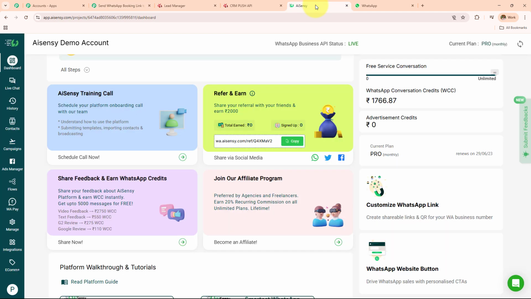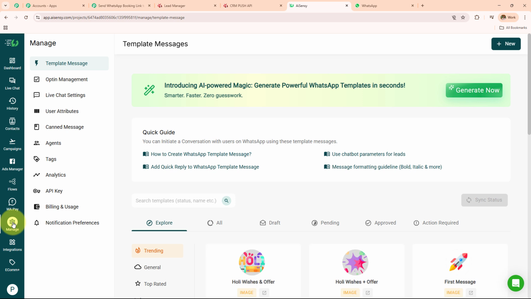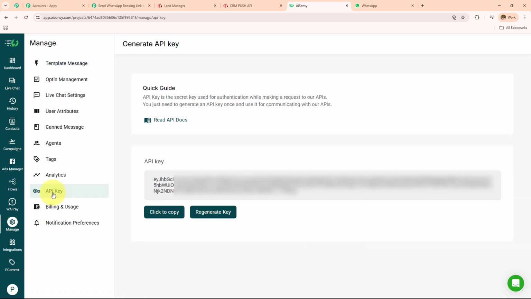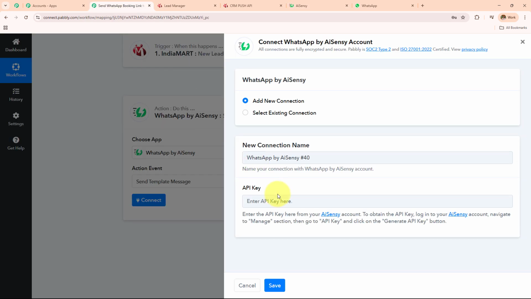So I'm going to open my AI Sensei. On the left hand side where I can see all these options, I'm going to click on this manage. And over here, you can see this option of API key. So this is my API key, which I'm going to copy and simply paste over here. If you want to regenerate this key, you can simply click on the regenerate button and a new API key will be provided to you.